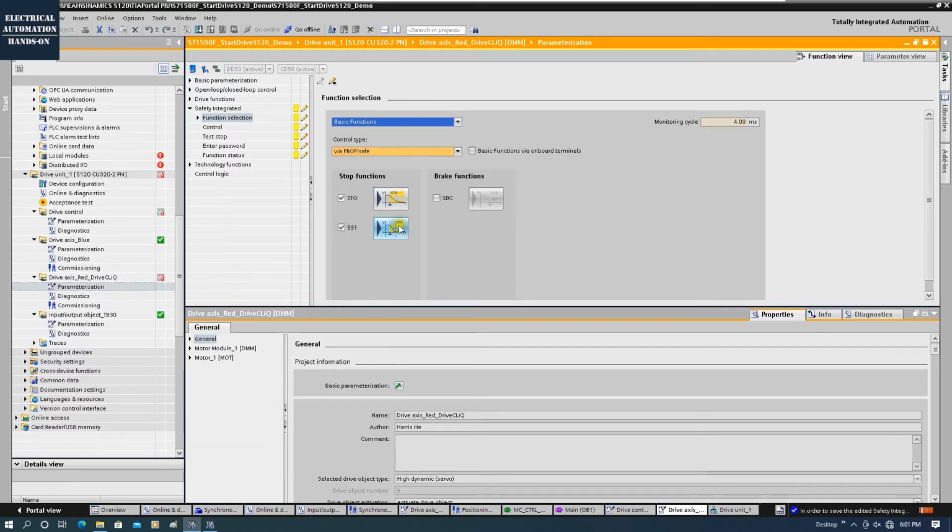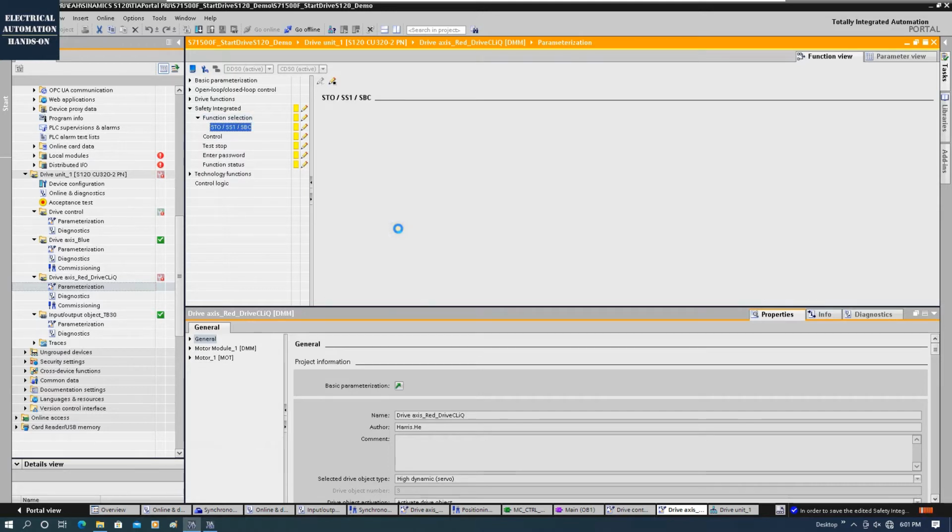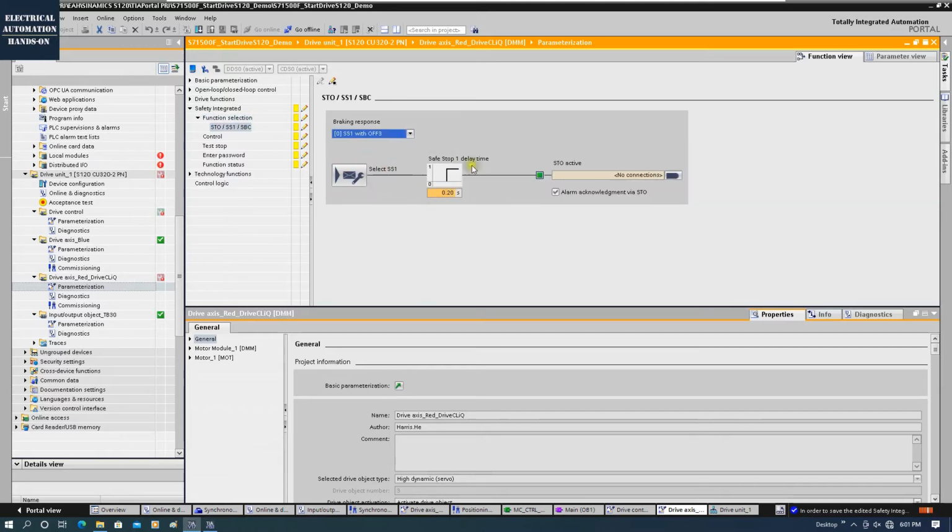Then we go back. Before, I clicked the STO, and now let's jump into the SS1. Then you will find the SS1 and the STO setting screens are the same. That's because on the Siemens drive side, STO and SS1 are all in one place. The only difference is that in this area, there's one setting named safety delay time. The safety delay time is used for STO, but after that, it will do the STO. So this is a similar idea. That's why it's the same screen.